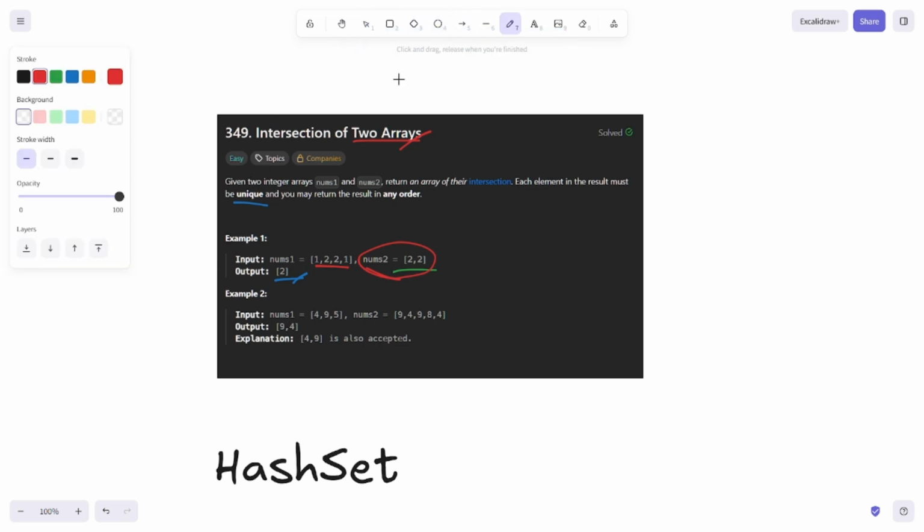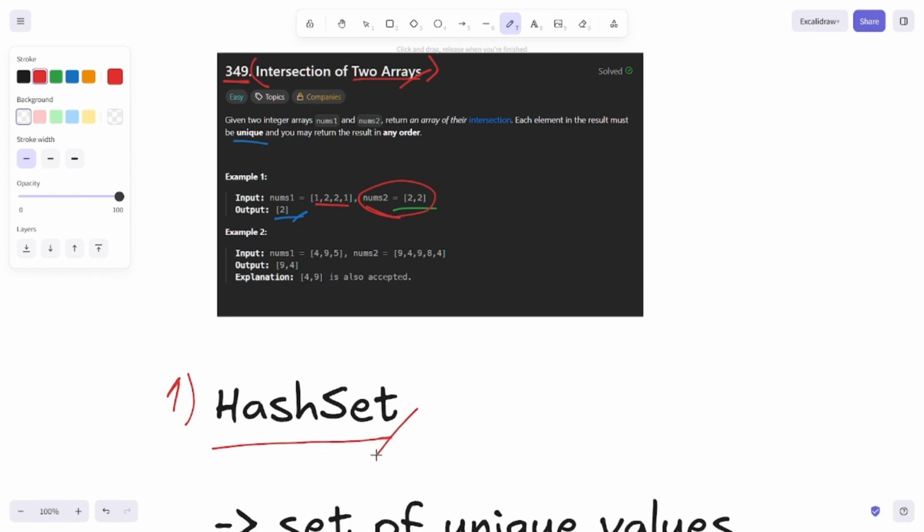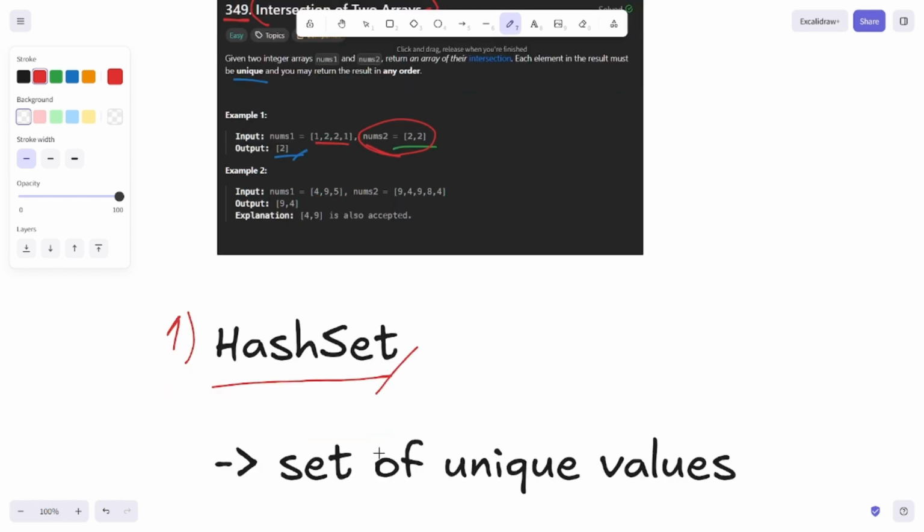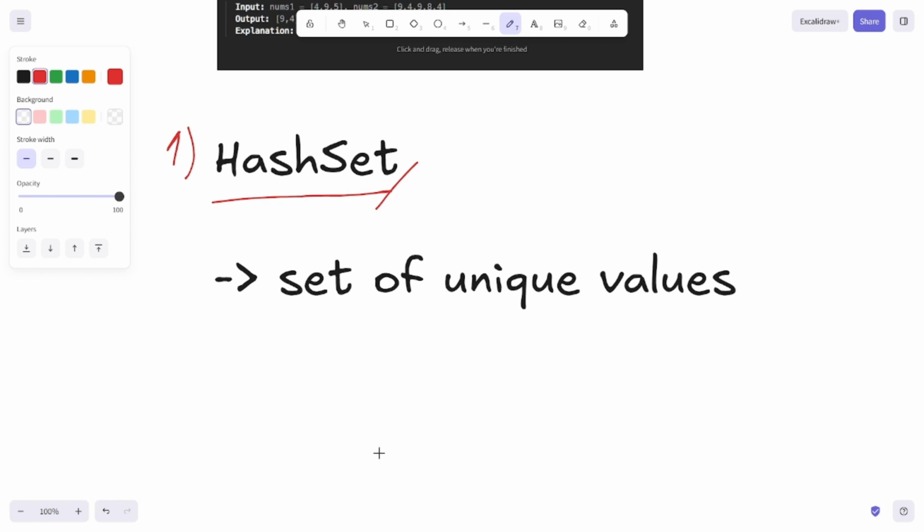Today we're going to talk about question 349, intersection of two arrays. And before we go on to 349, there's one major concept we really need to talk about, which is hash sets. So, what is a hash set? A hash set is a set of unique values. I repeat, a hash set is a set of unique values.